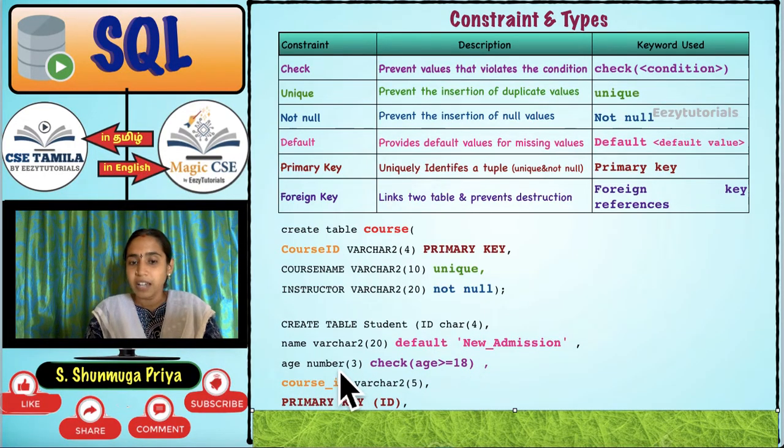So for age, I am giving the data type, and near that I am having check. The condition is age greater than or equal to 18. So those records which are violating this condition, suppose I am trying to update or insert a record with an age value less than 18, then it will be violated. That is the meaning of check constraint.